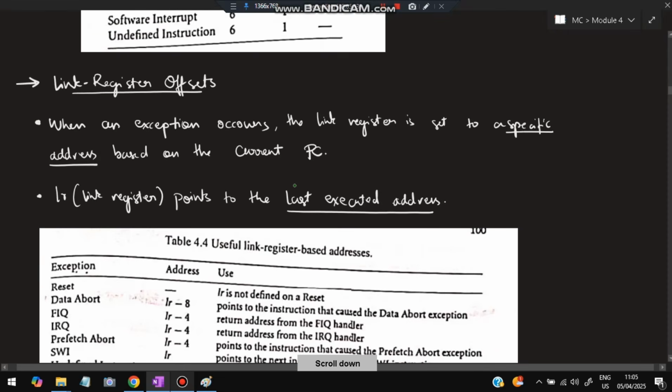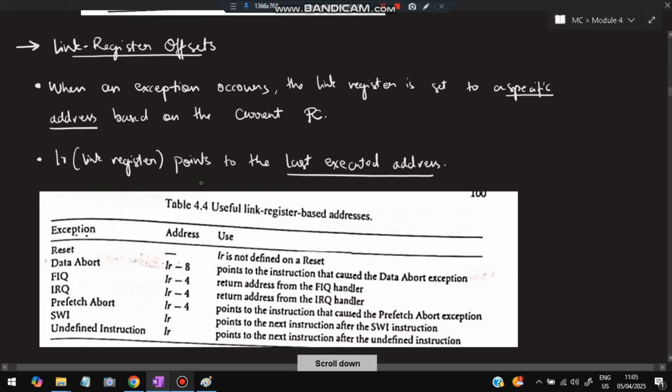Okay, next we need to know about the link register offsets. Suppose that I was executing from here and I stopped at a point, I went and executed something else, then it was over, I have to come back here. Where will I know where it is stored? This will be stored in a register called the link register. Okay, so when an exception occurs, the link register is set to a specific address based on the current PC. PC will be pointing to the current location, and this will be stored in the link register, and then PC will move to this place and execute there. Next, PC has to resume from here, and this information is present in LR, so LR will tell PC to move here, and the execution will continue from here. Okay, that is the link register.